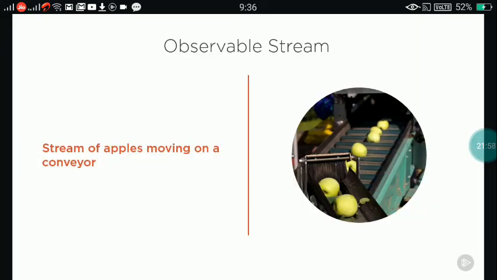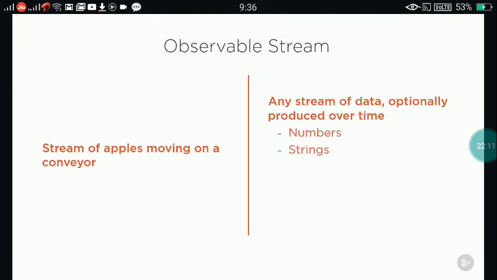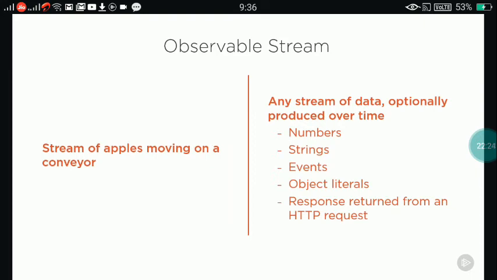In the apple factory, our stream is the apples moving along the conveyor. In rxjs, the stream of data is called an observable stream. We emit any type of data into an observable stream. Numbers, strings, or events, such as mouse events, key events, value changes, or routing events. We can emit objects into an observable stream, such as customers or products. Or we can emit the response returned from an HTTP request, which is often an array of objects.